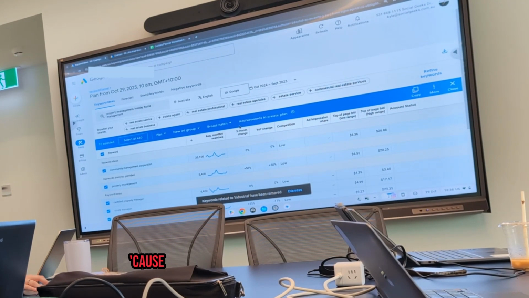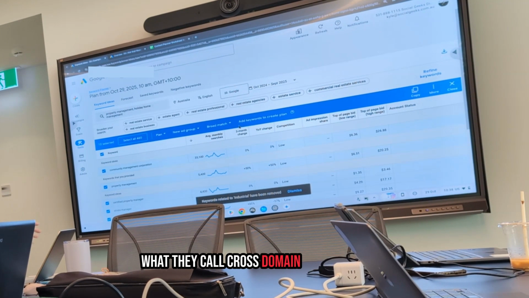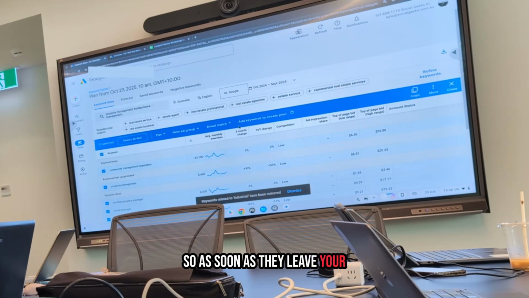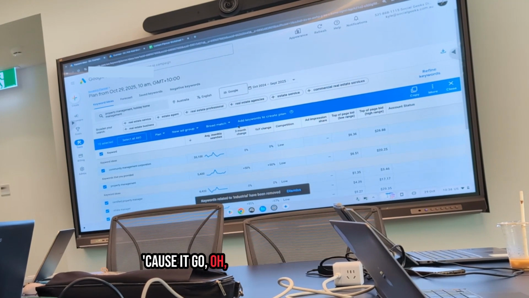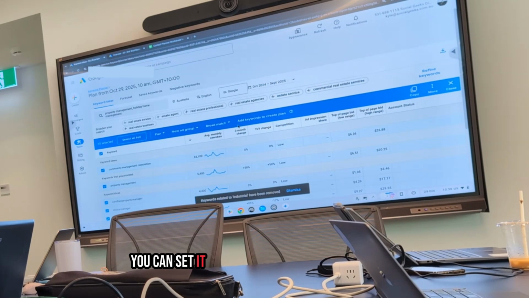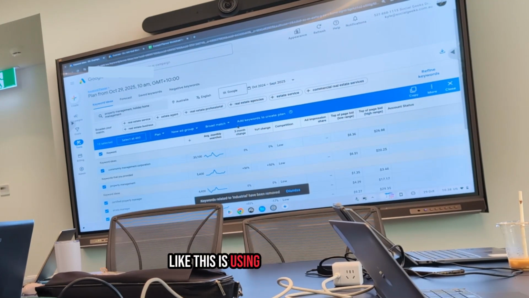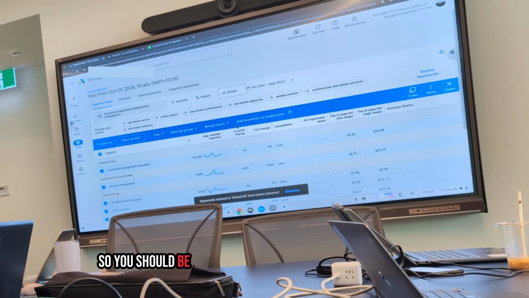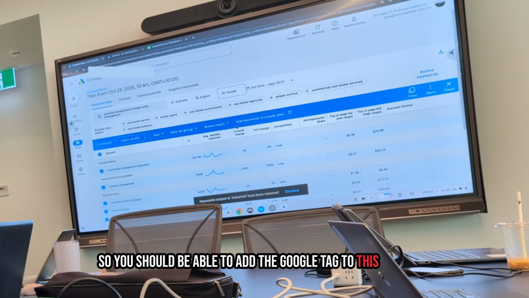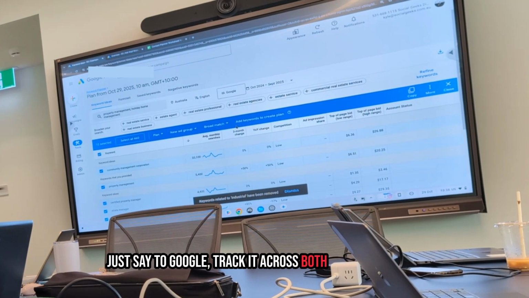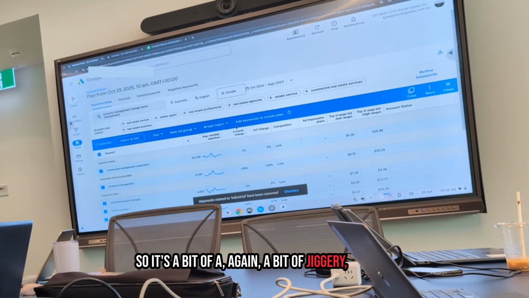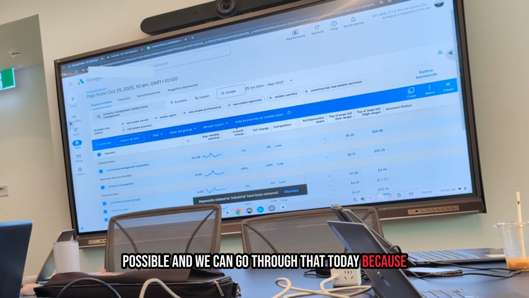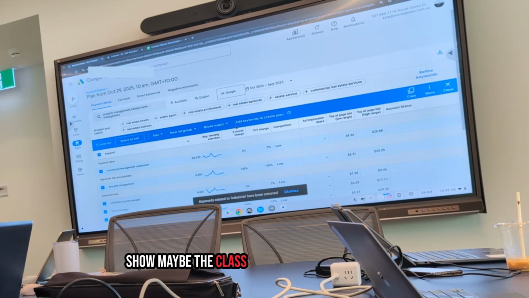Yeah, it could be the confusion, because unfortunately with Google, if you go from one domain to another, sometimes it doesn't have what they call cross-domain tracking set up. So as soon as they leave your website, it breaks the tracking, because it goes, oh, you've left the website. You can set it up though with the same tracking. We call it a Google tag. It looks like this is using Squarespace's appointment scheduler. So you should be able to add the Google tag to this and then just say to Google, track it across both websites, please. So it's a bit of jiggery, but it is possible. And we can go through that today, because I think this would be a really good example to show the class and walk people through it.